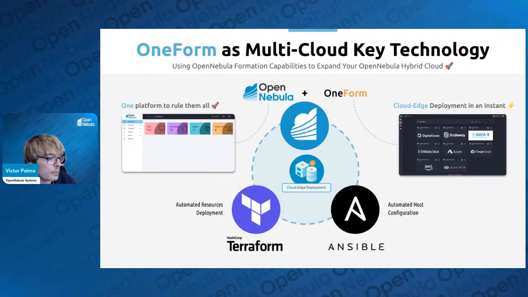Now let's talk about OneForm as a key tool for multi-cloud management. OneForm leverages OpenNebula Formation, also known as OneForm, OpenNebula capabilities to automate deployments across both cloud and edge cluster infrastructure. So it provides automatic cloud deployment using Terraform and the Terraform providers of the cloud providers, and Ansible for automating the configuration of the host.